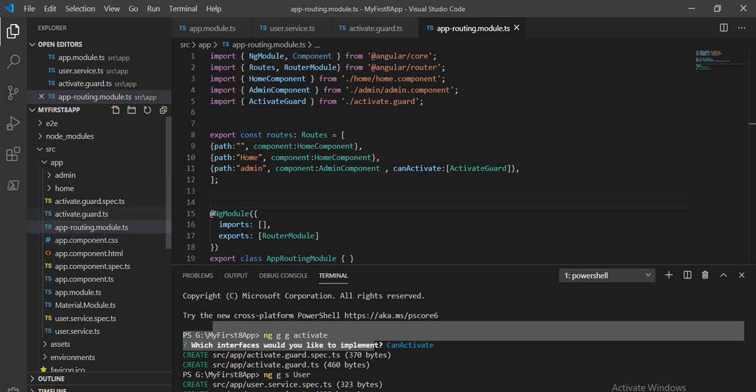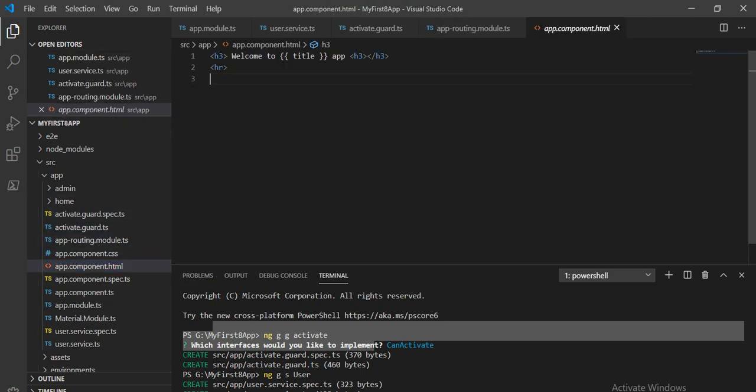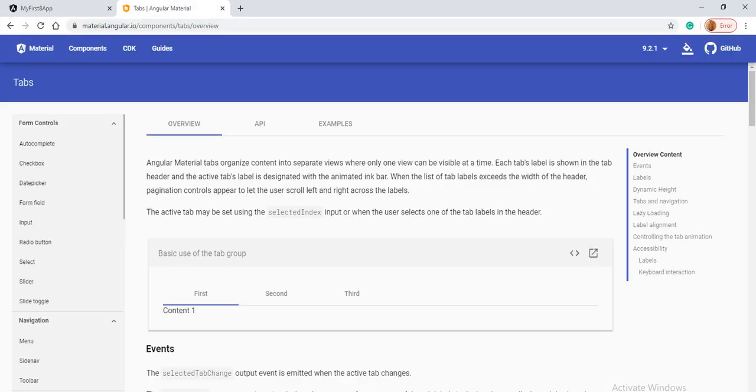So let's go to the app.component.html, and inside this I'm going to use the Angular Material tab bar. So you can see this Angular Material tab bar under this link. Here we can see these are the tabs which I have explained before, like how to use these tabs in Angular Material. So I'm going to use one of the Angular Material tabs here.